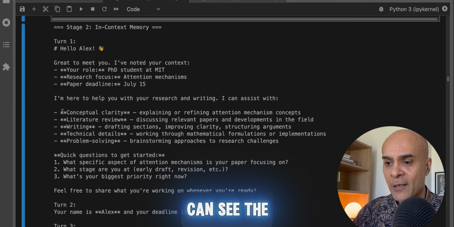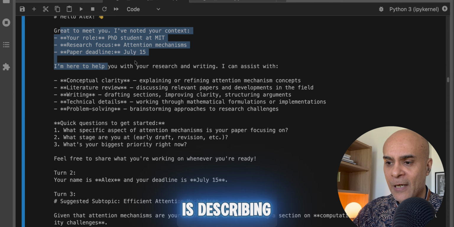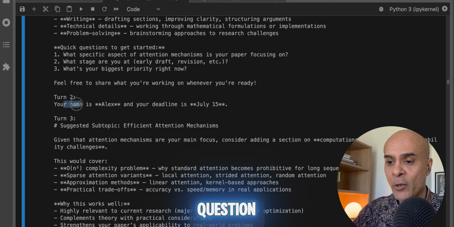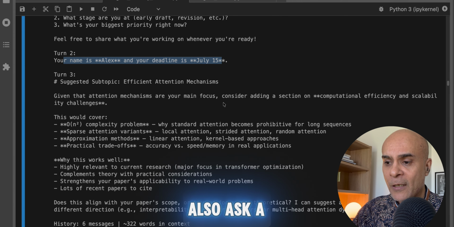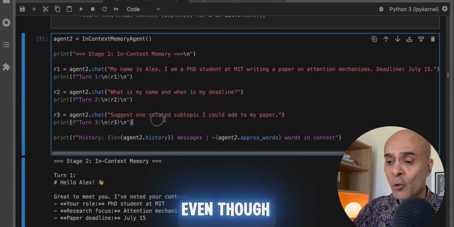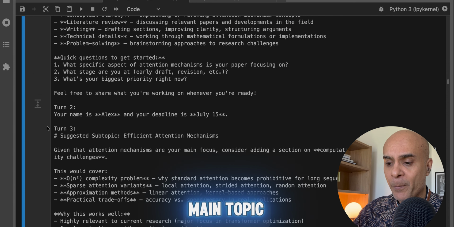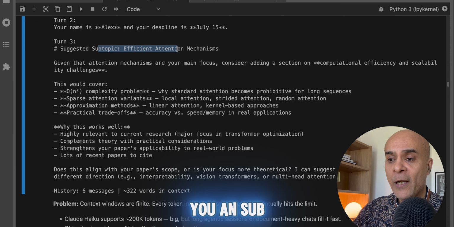Here you can see the responses. It says, "Hello Alex, great to meet you," and then it describes something on the attention mechanism. When you ask the second question, it remembers that your name is Alex and your deadline is the 15th of July. If you also ask, "Suggest one related subtopic," even though this question doesn't state the main topic, it still remembers that your main topic is around attention mechanism, and it suggests a subtopic: efficient attention mechanism.